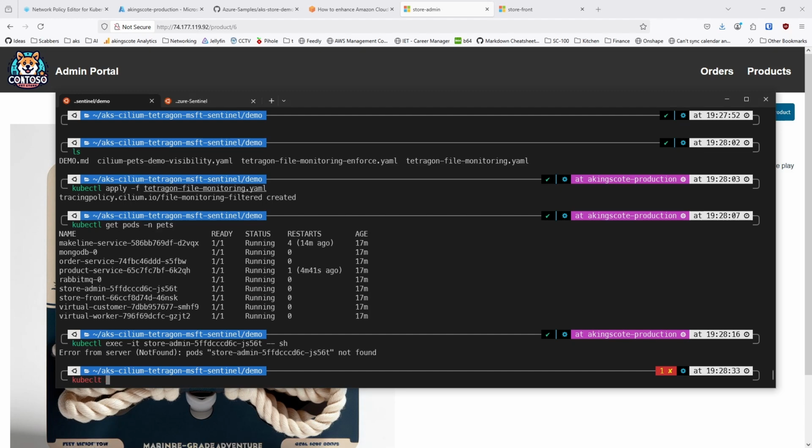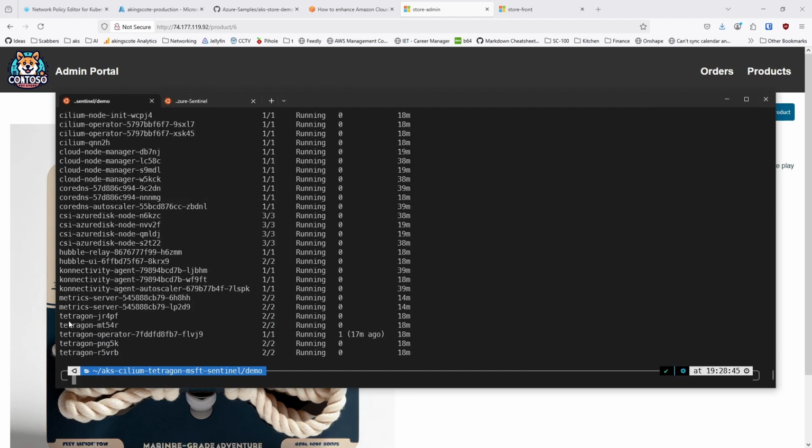If I do this, kubectl get pods kube system, you can see Tetragon, the way I've installed it, runs in the kube system namespace. So once that policy is enabled, it's working. But if you want to learn and debug and check that your policies are working as you expect, there's a CLI called Tetragon CLI that you can install.